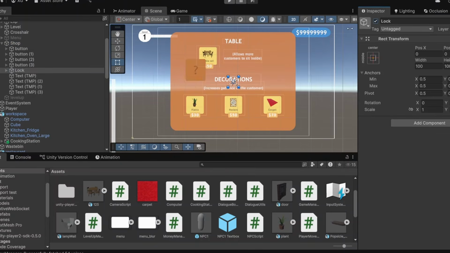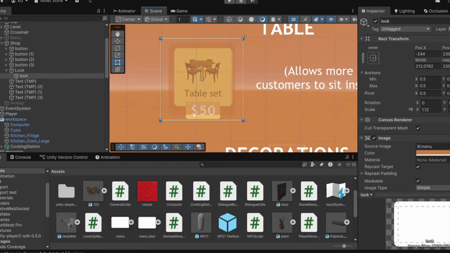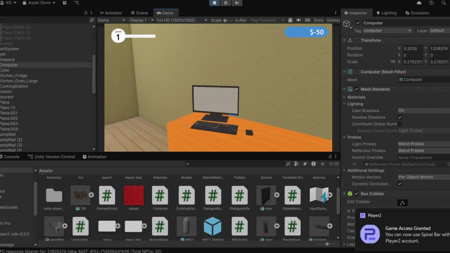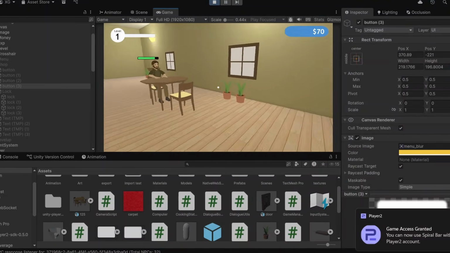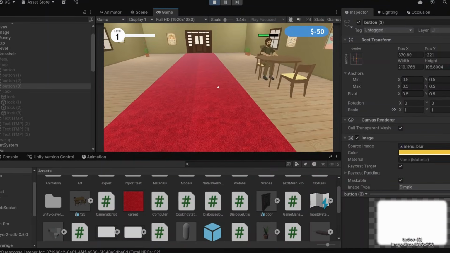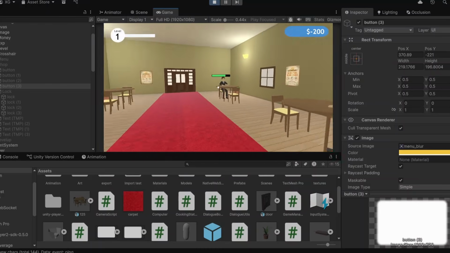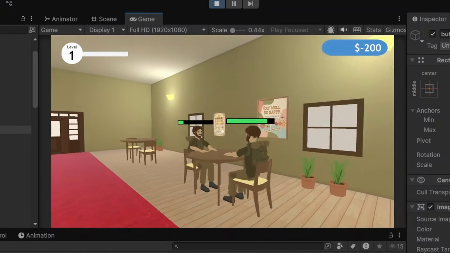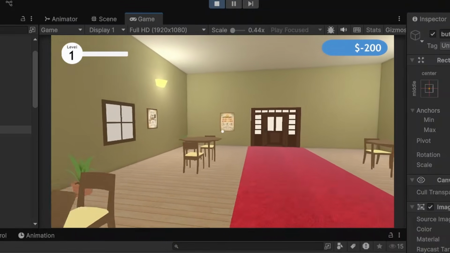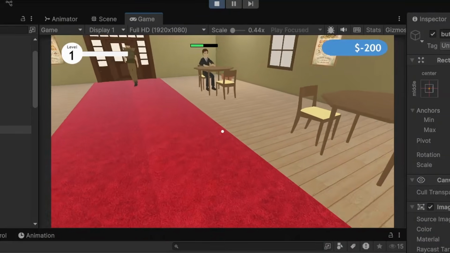Now it's time to set up the shop. First it includes the tables, which when we purchase adds more seating in the restaurant so that more customers can be accommodated. Then there's the decorations, which includes plants, posters and a carpet. Plants are basically 3D models I got from Polypizza. The posters are generated by Gemini. I just placed these images on top of a cube and now they look like posters. The carpet is simply a texture applied on a plane.